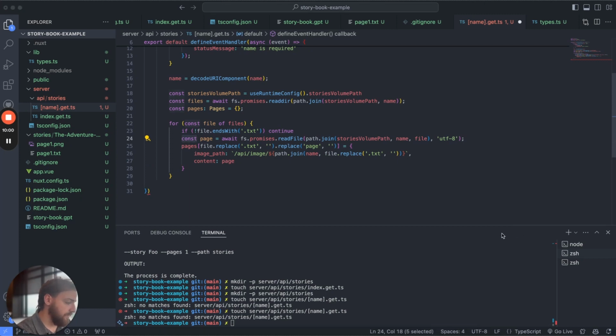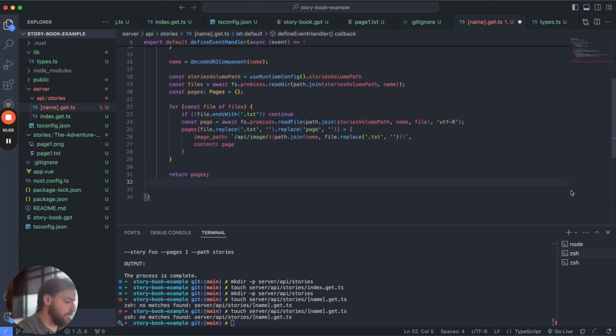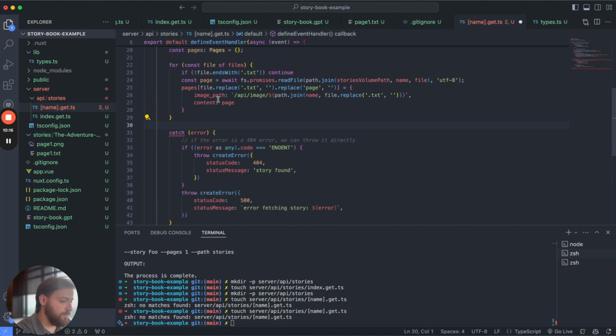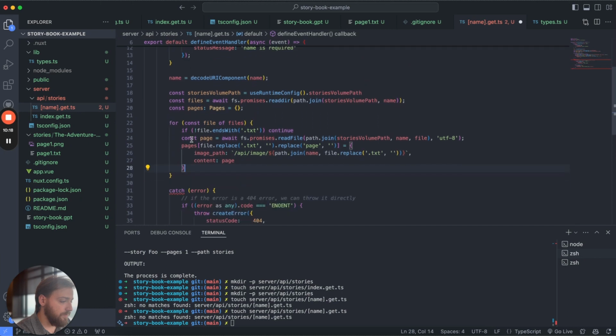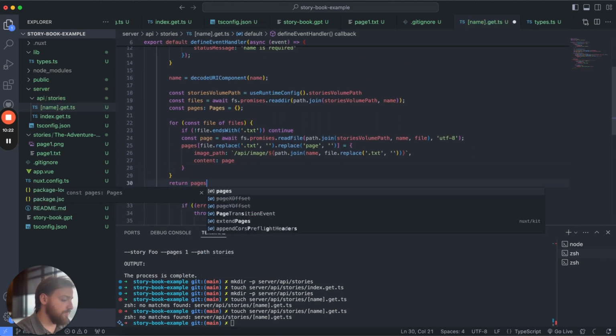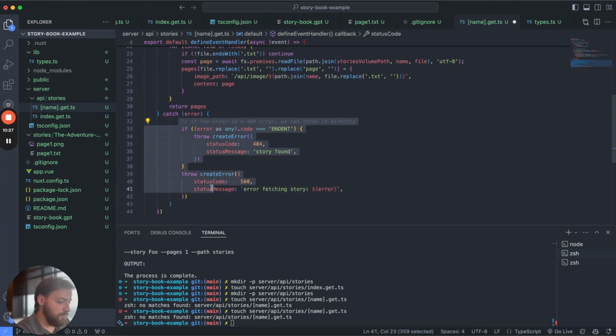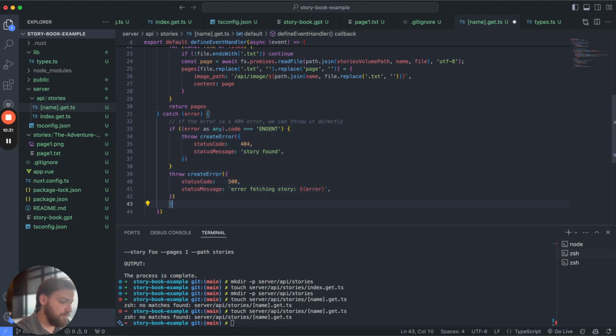So let's go ahead and add that right here. Return pages. All right. And to finish this off, we'll do some error catching like such. We will return do this, do that, and then return pages like so. Awesome. Cool. So in this case, we are a little bit off in terms of spacing, so we'll just go ahead and fix that now.